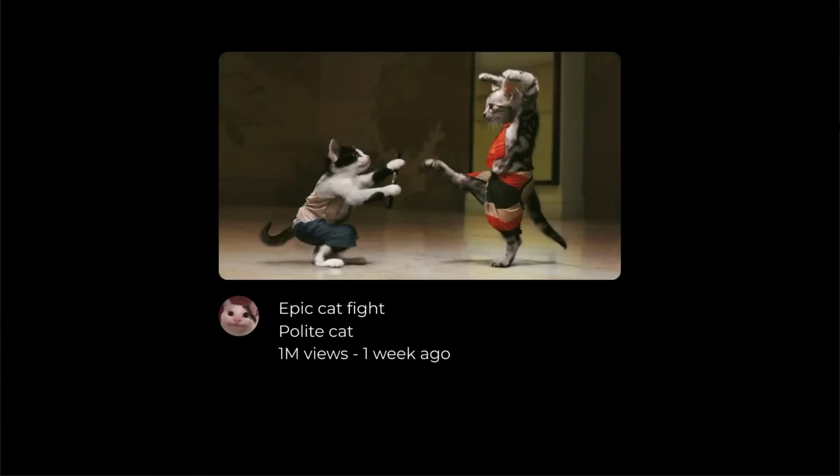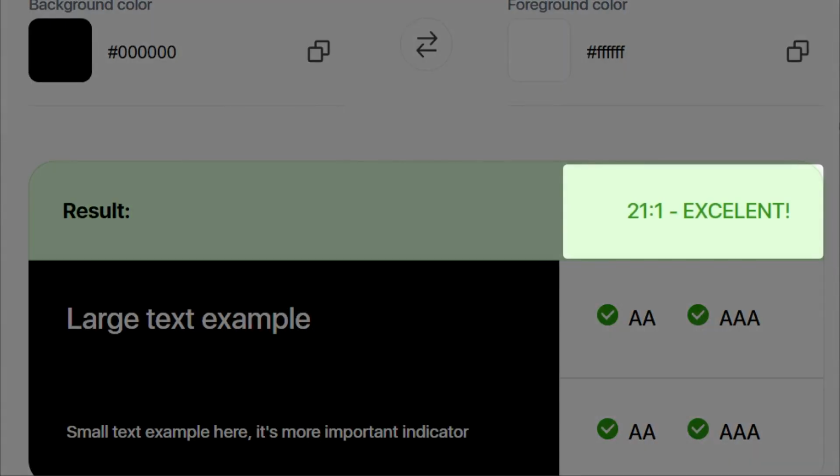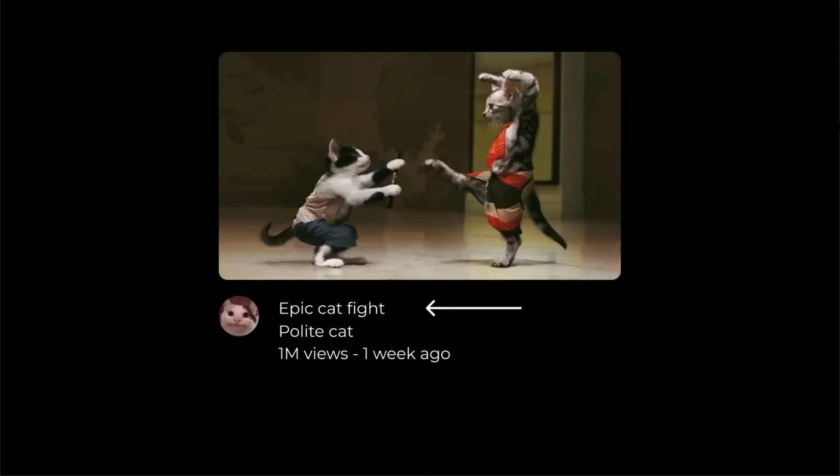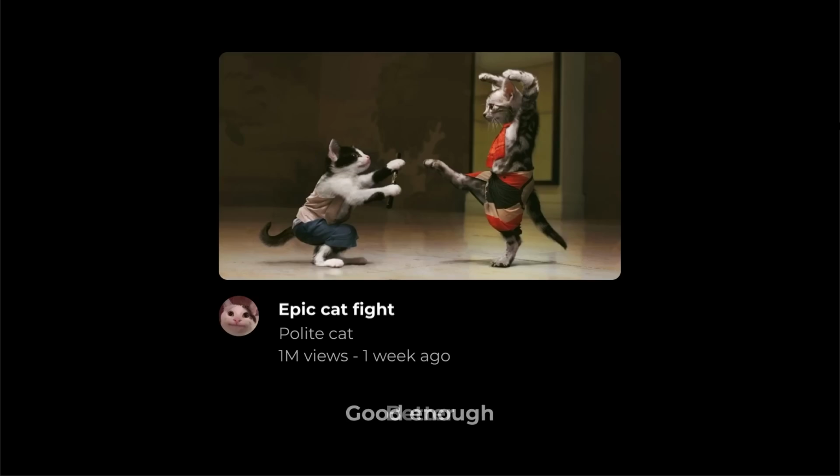Now, to emphasize an element, ask yourself, what's the first thing the user will look for? I guess it's the title, so we need to emphasize it. Let's start with the color, but white on black has a pretty good contrast ratio, so let's reduce the contrast from the secondary information. Sometimes to emphasize something, you need to de-emphasize other competing elements. In our case, it's not enough, so let's add more contrast by increasing the font weight. It's almost there, but you can go a step further and increase the font size as well.